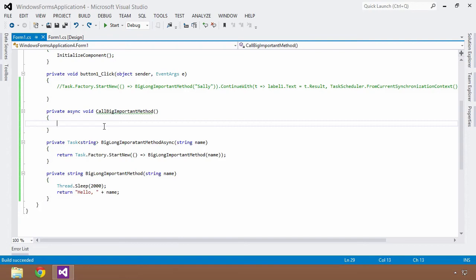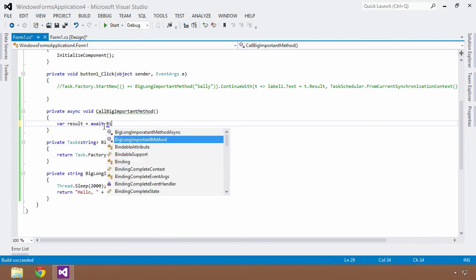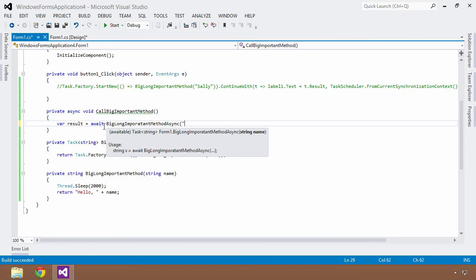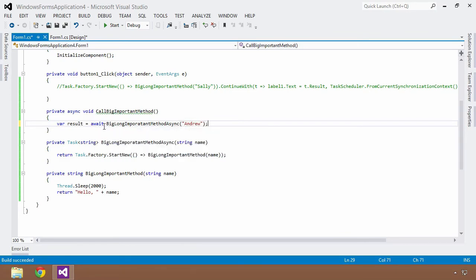It's merely a decorator to allow the runtime and the compiler to know that there should be an await in this method. So now how do we use that? Well, we are going to run our functionality. We're going to say var result is equal to, and we are going to await our big, long, important method async. And this time we're going to pass in a different name altogether. We'll call it Andrew.